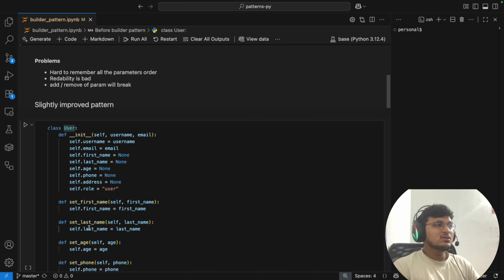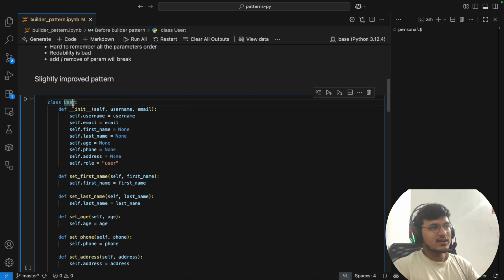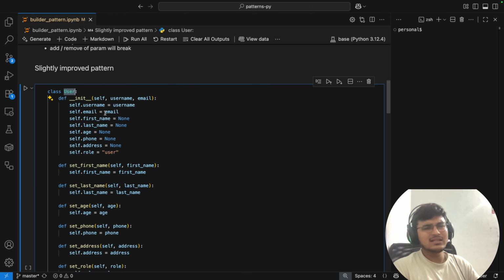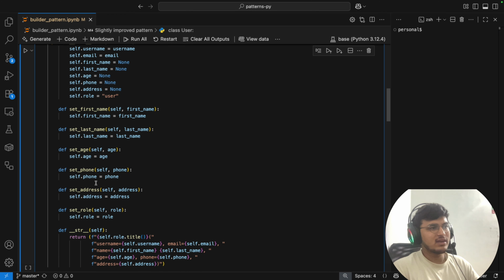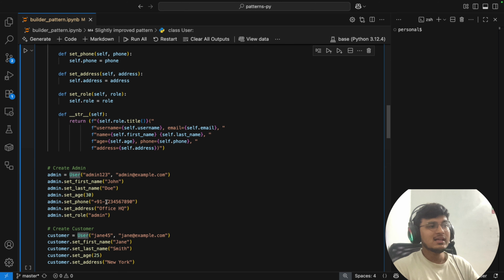Okay, so a slightly improved pattern can be: we are creating a user class where we have a constructor in which we are calling an init, and then we have some setters like first name, last name, age, phone number, address, role. Then we have a string representation, and this is how we can create an object. So we are calling user and we are passing this.